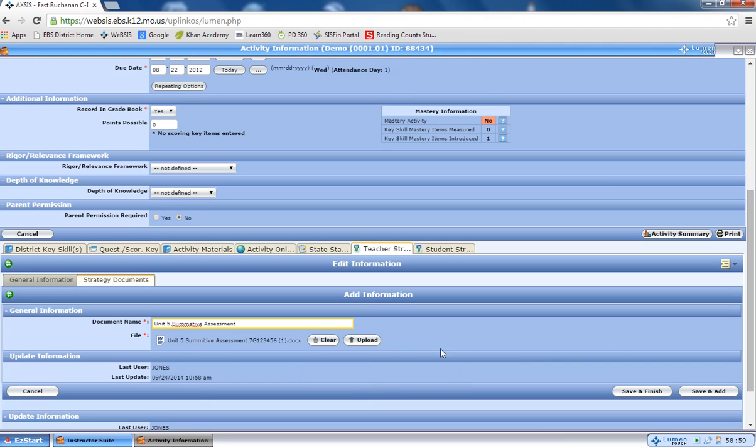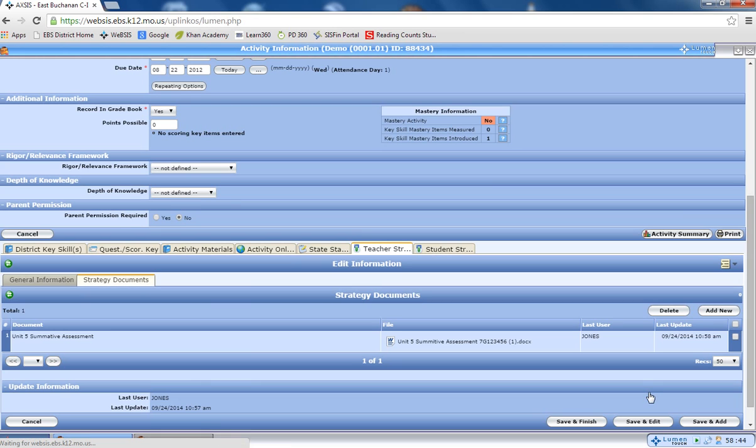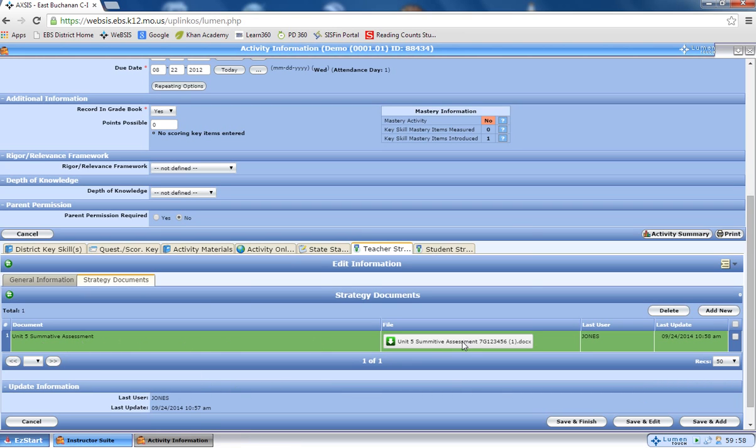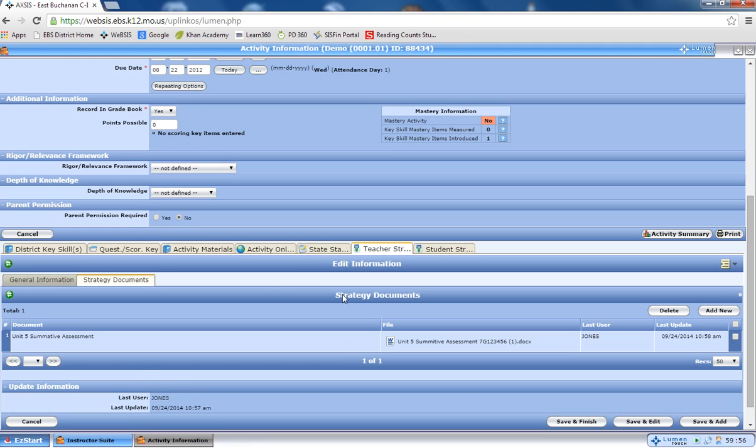And so all I have to do, I can clear it if I look at it and go, oops, that's the wrong one, I can clear it right then and upload again. Or I can save and finish. Notice that these are the ones at the bottom that I'm going to choose. So I'm going to choose save and finish. And now that Unit 5 summative is under the Teacher Strategy tab.